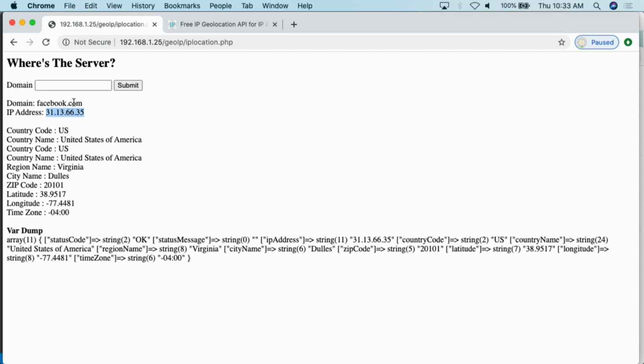There we go. And we can see where this resolves to and then where the most likely location for the server is. So Facebook.com is resolving to IP address 31.13.66.35. It is in the United States. It is in Virginia. It is in the city of Dulles. Here is most likely the zip code and even the lat, long, and time zone if you like. So it can give you this type of information.